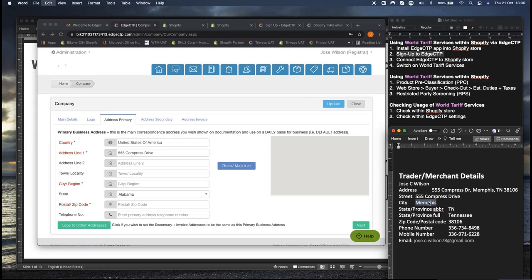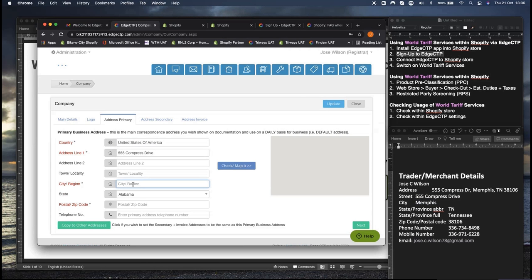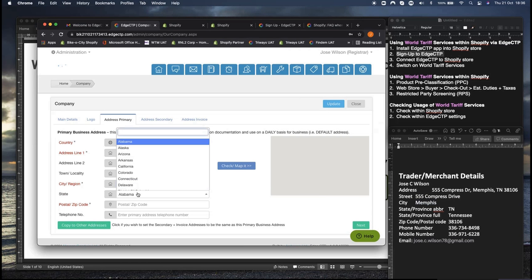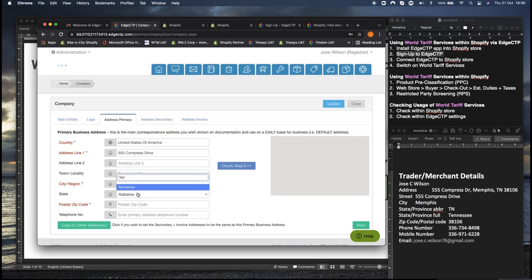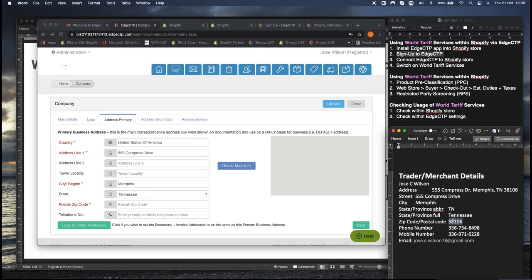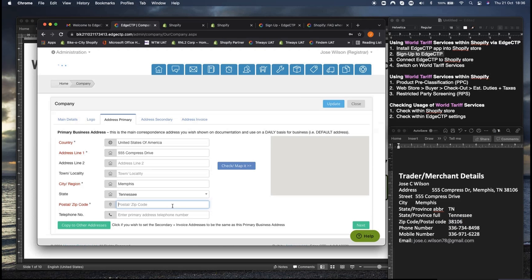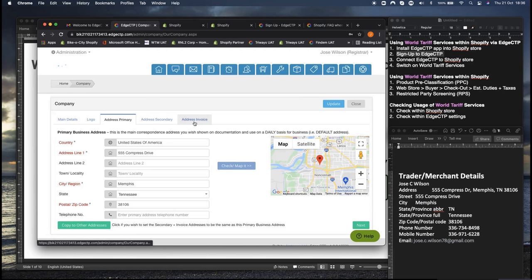And this is in Memphis. Click that here. And the state of Tennessee. There you go. It's Tennessee. And my zip code, that's that one over there. And I click that one here. And once I'm done, I can check that on a map just to make sure that's good. Yeah, so that's fine. And I can copy that to my subsequent other addresses.